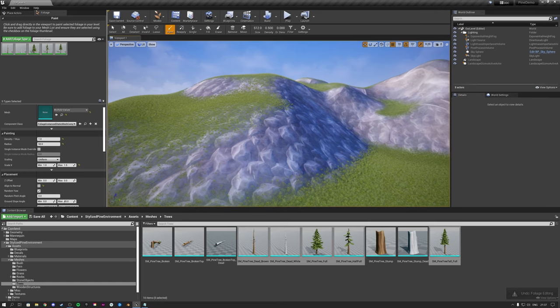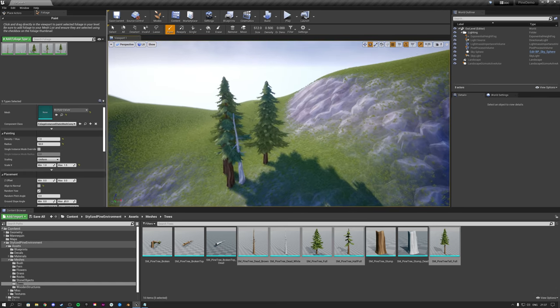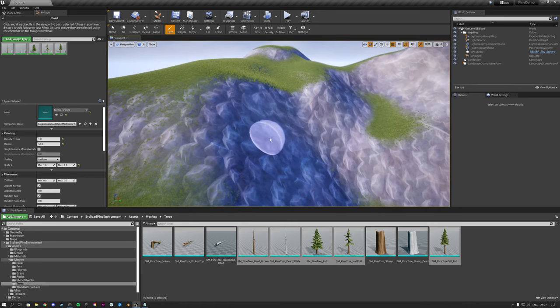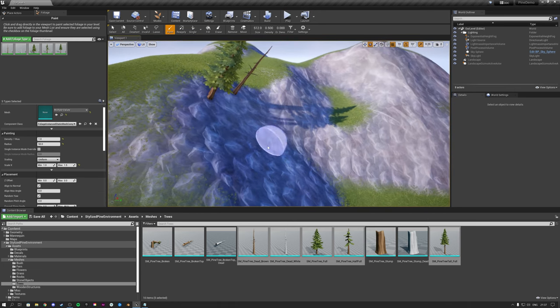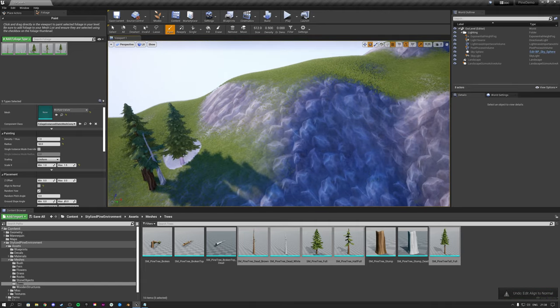What this does is that when you place a tree on a side, so on a hill like this, it will still place the tree upright instead of curving the tree with the landscape. So if align to normal is on like standard, then it will be spawned like this, and that's not really what you want. So turn off the align to normal to get this result.